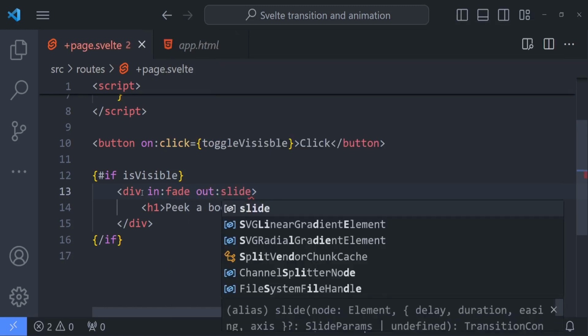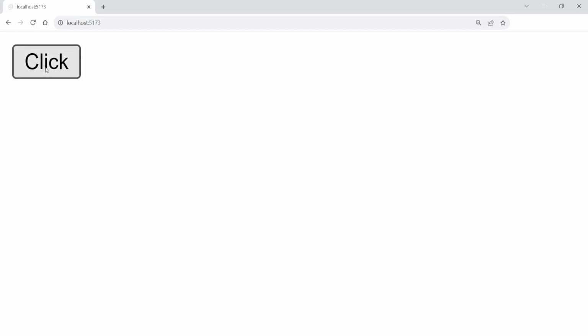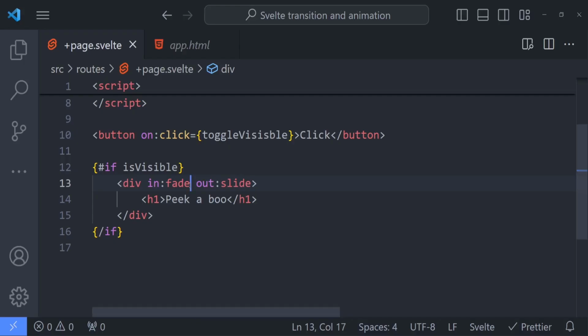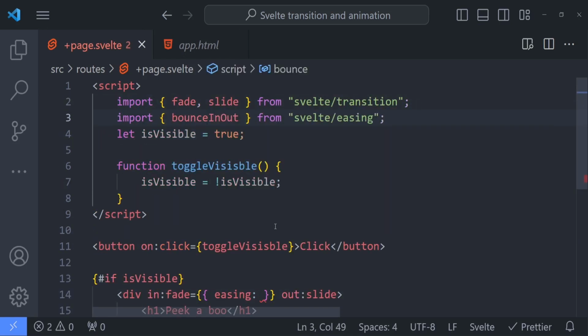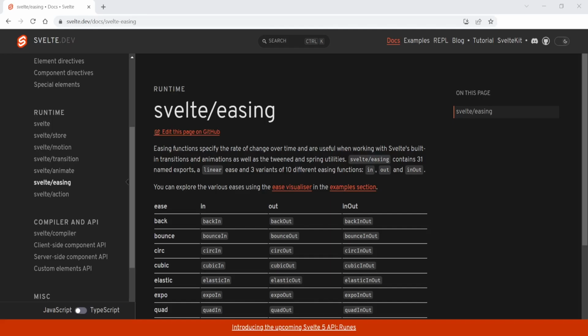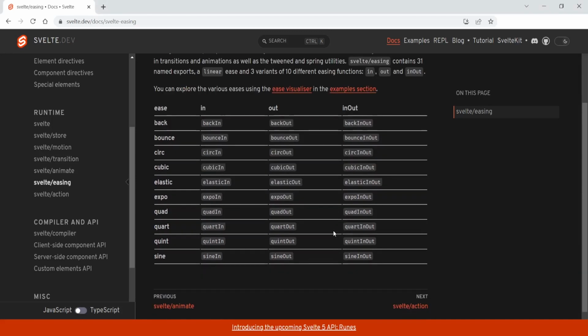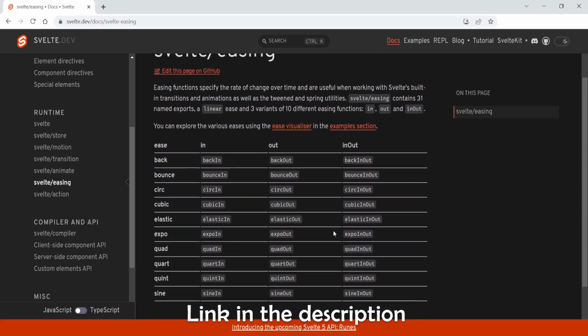I will pass in fade for the in and slide for out. Now the component becomes visible with a fade and slides out. You can also pass in different parameters. For example, you can change the delay by specifying the delay. There is also the duration and an easing function. An easing function is just the built-in function to make your animation better. There is a whole list of built-in easing functions like bounce, elastic, cubic, and more. I'll link the documentation in the description.